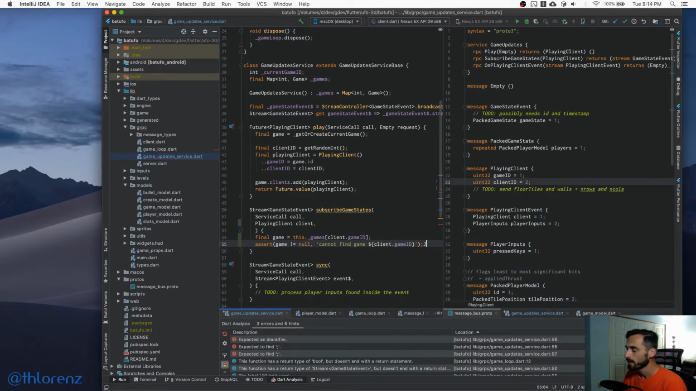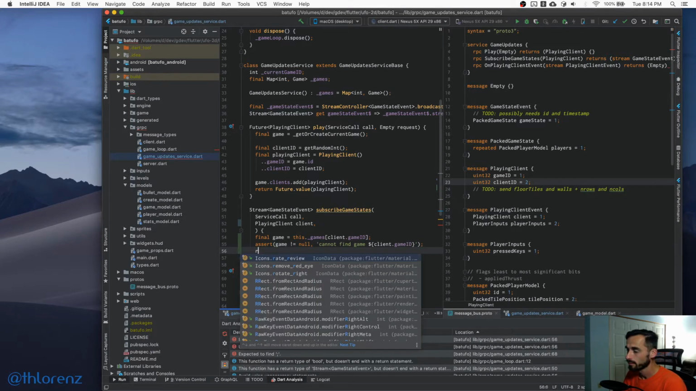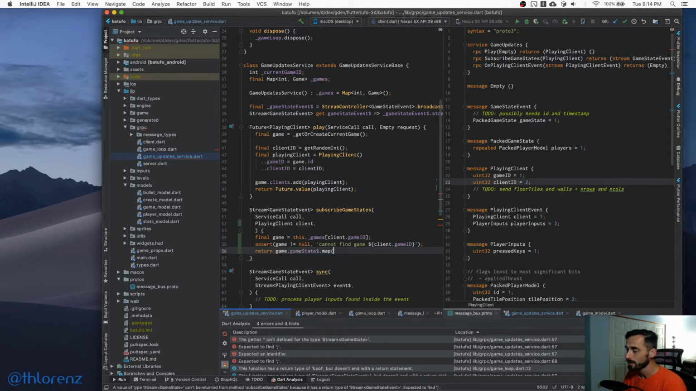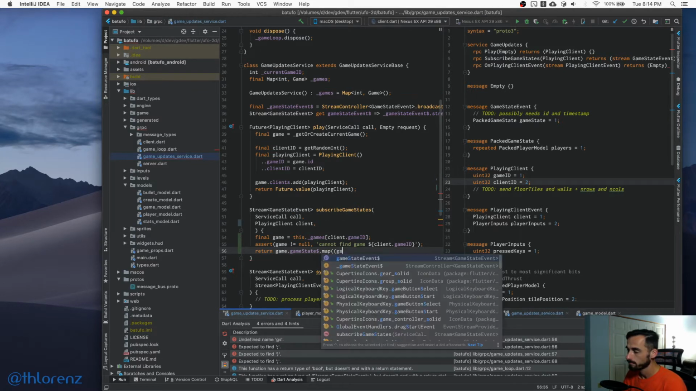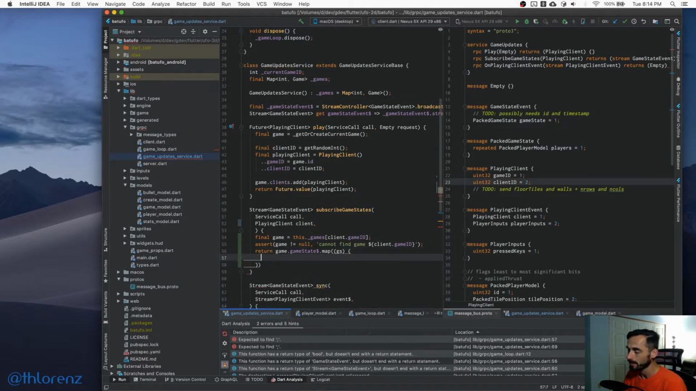All right, and then we return game.gameState, but we'll map it. We need to map it to a game state event. So we have the game state, and now what do we need to do to map it? We have the game state, and we need to create a game state event.